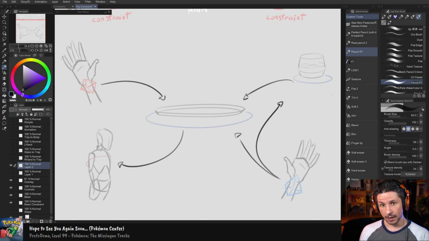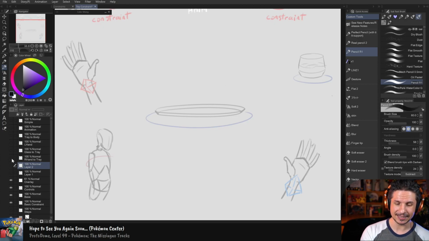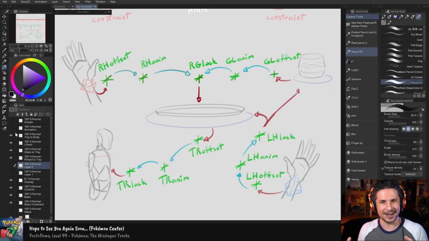So a little bit more time spent here now making this horribly convoluted constraint setup is going to make it so that polish is a snap in a lot of cases. So that's the goal here. That's why we're doing this, because we want to be able to control our animation and not have to fight our animation.